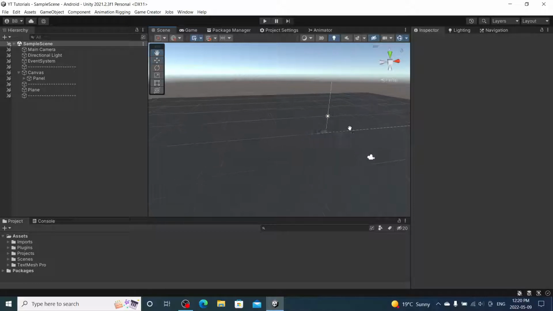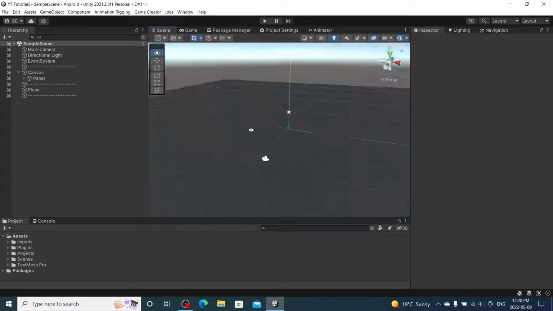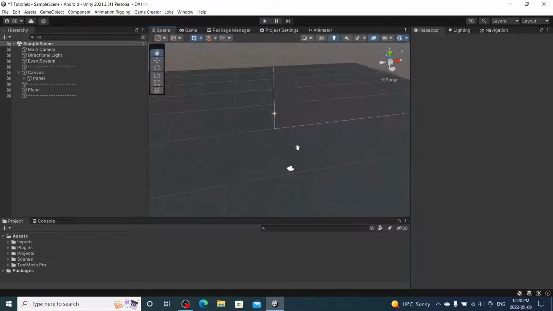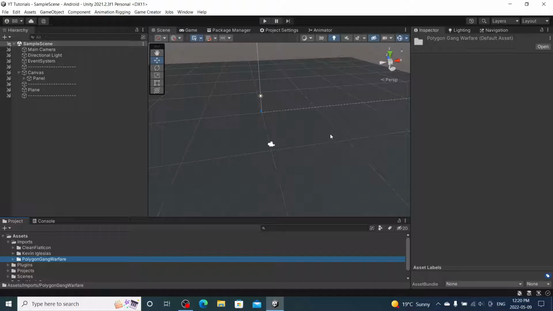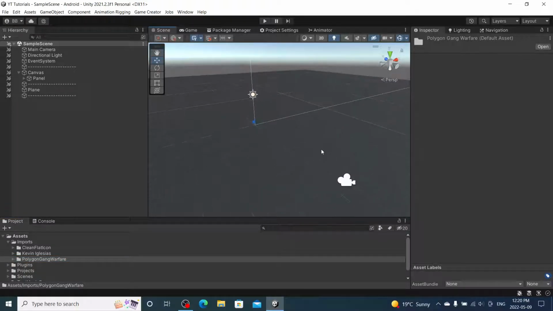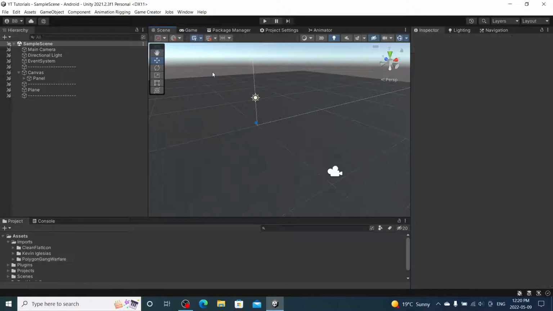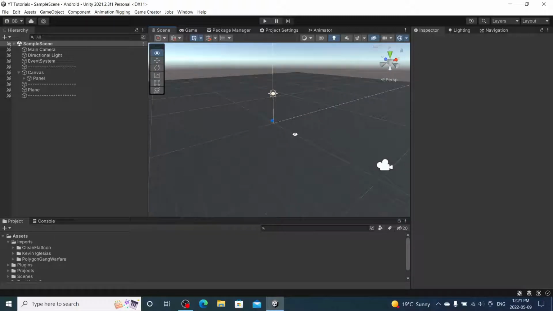It's been a while since my last upload, but in this video today we are going to be doing a first-person shooter style game. I'm using the Polygon Gang Warfare asset for this. You can use anything really, I'm just doing this more or less for the weapons. Yeah, so let's get into it.